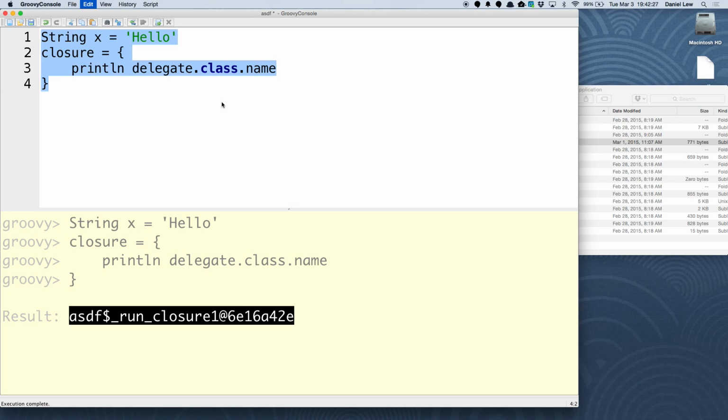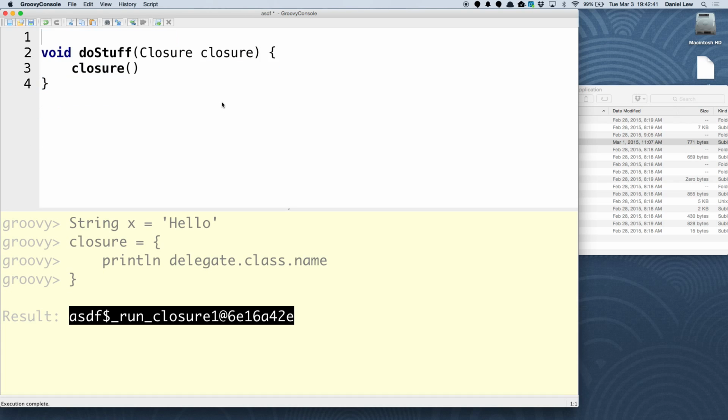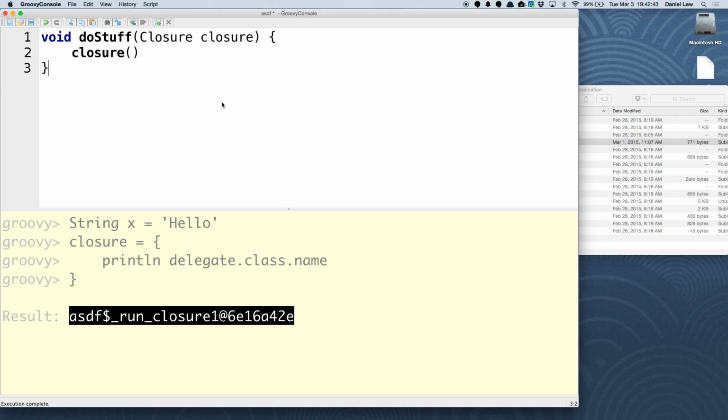One other weird thing with closures is how they interact with method parameters. Suppose I do have a normal method, and it takes a closure as its parameter. And this is going to be the most boring method in the world because all it's going to do is execute the closure. So now I can call do stuff.